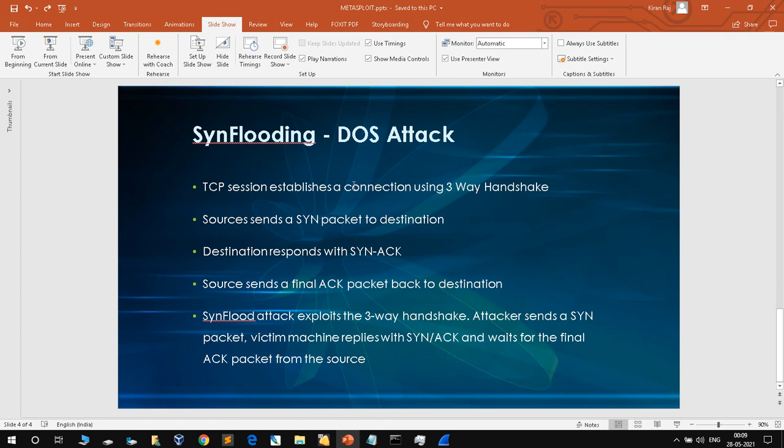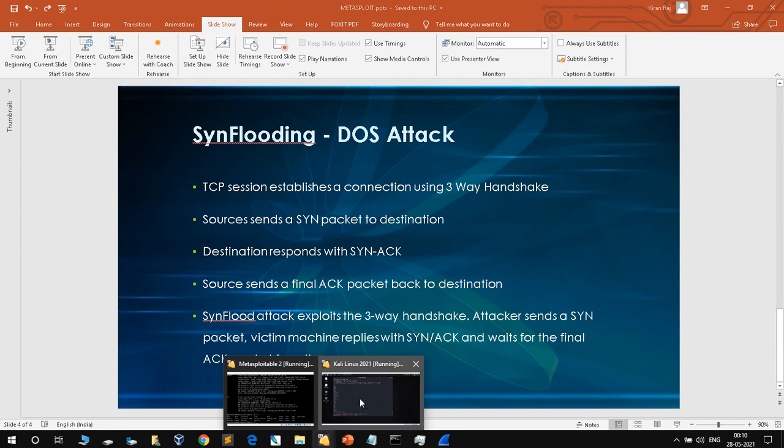SynFlood exploits the three-way handshake. It attacks by exploiting the three-way handshake. Attacker sends a SYN packet and the victim machine replies with a SYN-ACK and waits for the final acknowledgement packet from the source, but it will never get the acknowledgement packet. That is the trick behind SynFlooding DOS attack. So as long as it is waiting for the final acknowledgement packet, it basically utilizes its resources. That's how SynFlooding occurs. So now let's get into the practical of the second exploit.